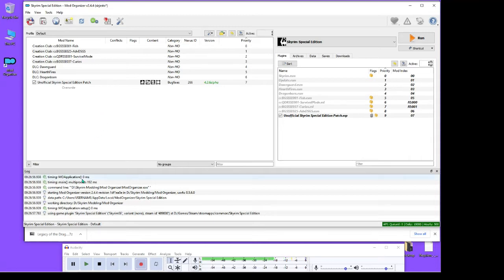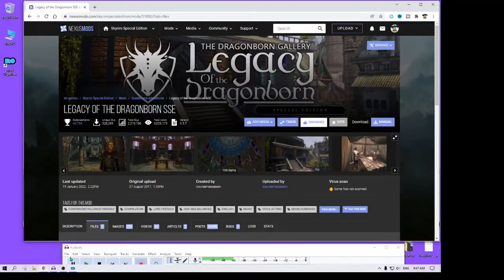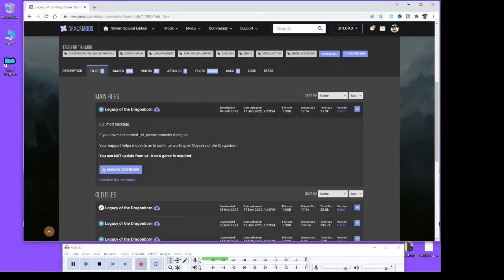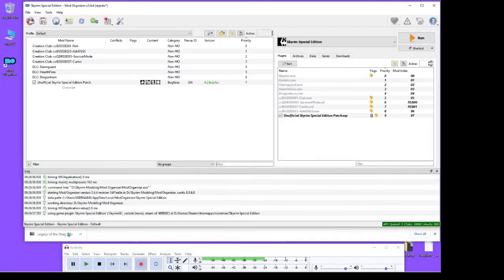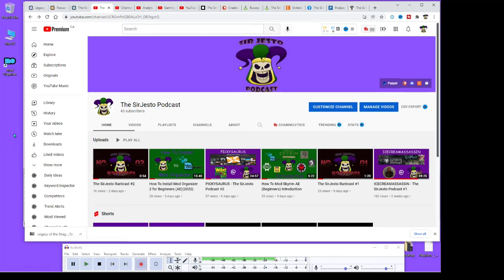Let's take a mod like Legacy of the Dragonborn, for example. Legacy of the Dragonborn has only a manual download button. That's simply because the file size is too large to have a download with manager button. It's quite possible that the BSA archive will get corrupted using a download with manager button. So this is why Legacy of the Dragonborn only has a manual download button. So if you want to try this out, you can manually download it. I've already pre-done that. Okay, so here it is here. I will drag it to my desktop.